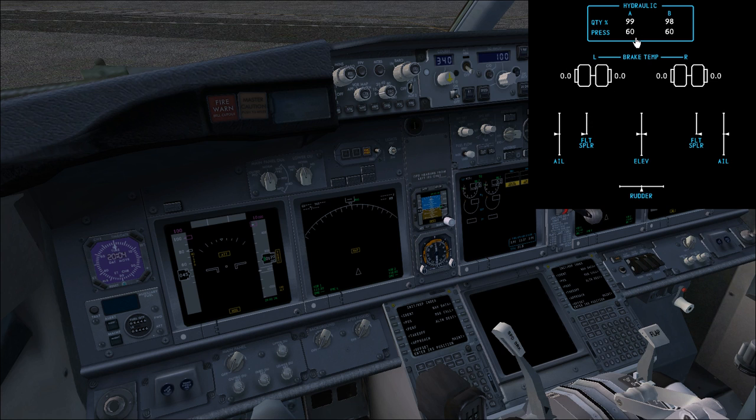And then we have the pressure indication that now is low. We have 60 psi in the systems because the pumps are off and the engines are off.